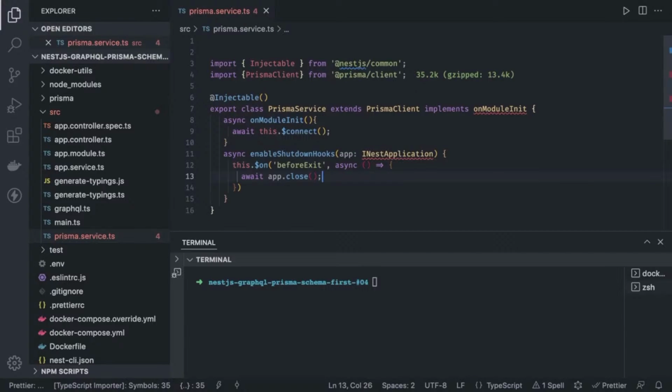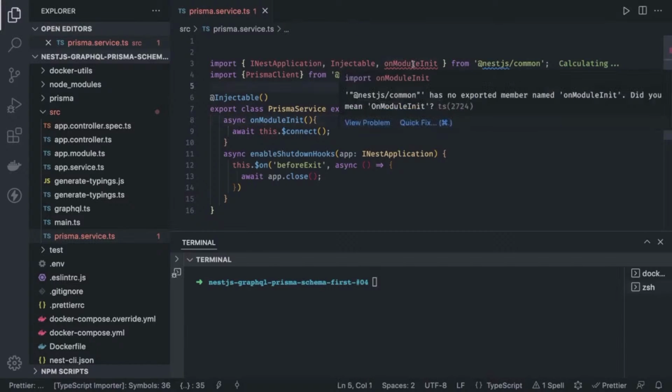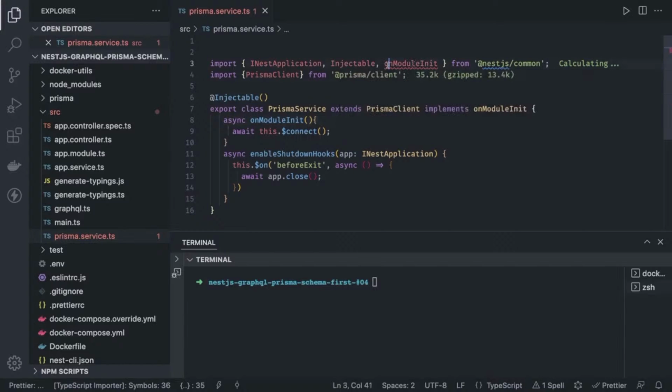Okay, we need to import a couple of things from NestJS common. OnModuleInit should also come from NestJS common. Okay, this is how it is looking, OnModuleInit. I don't know why it is complaining: does not have exported member onModuleInit. Okay, I think the O is in uppercase.